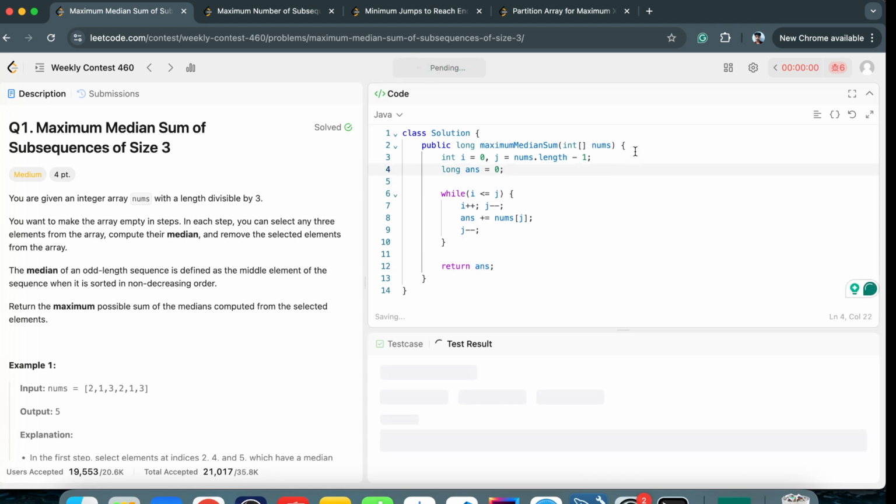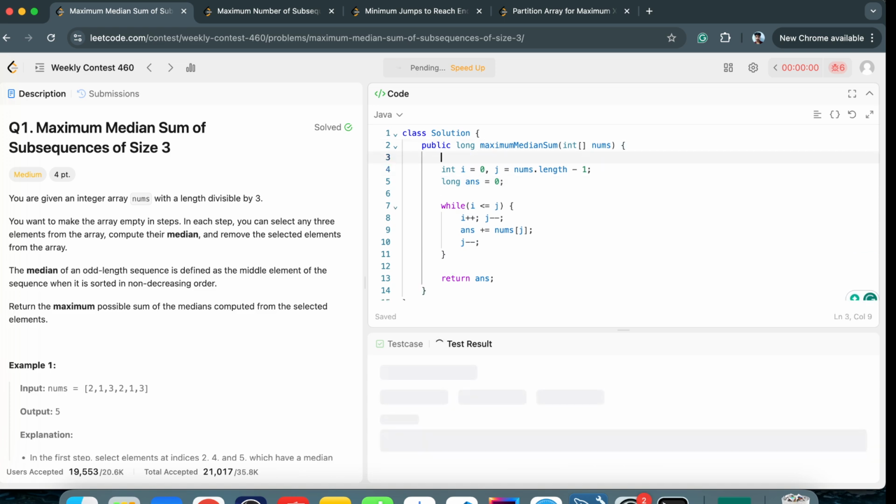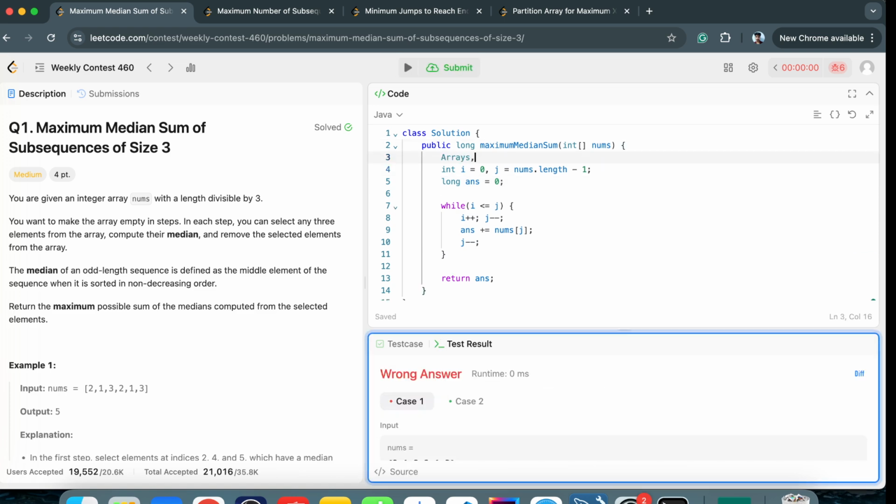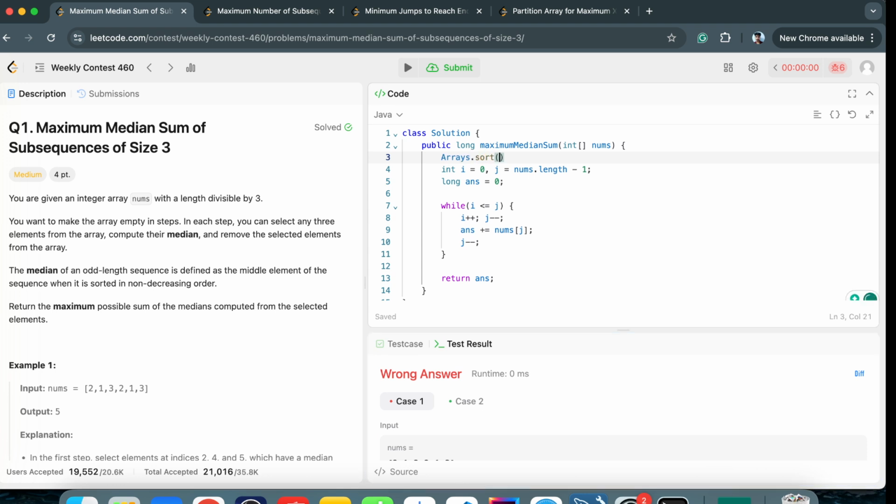If we discuss this again, I missed something, we have to sort this data. Arrays.sort, let's sort this data, then only we can actually get the best median. If we do not sort this data, definitely we will miss things. There could be any number at last, like the smallest elements will be available at the last, and those are going to be the median. So to avoid those cases, we have to sort this data.